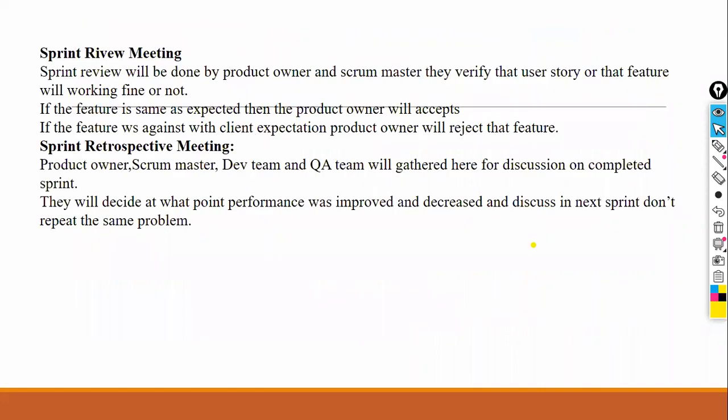I'm moving to the next slide. Daily stand-ups, you are clear, right? Sprint review meetings mean the product owner and scrum master will be involved, and they will verify the feature that the team implemented. Those two people verify our work and confirm whether that particular feature is fine or not.